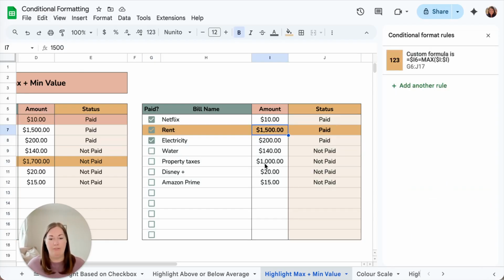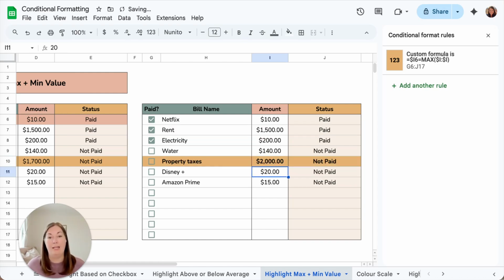And if I was to change any of these numbers, like I showed you before, if I did 2000 here, it would automatically highlight the updated number because it's a higher number. Now, if you want to do the minimum number, you could do the exact same thing.